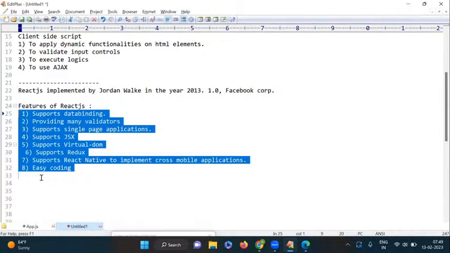So in interviews, these are common questions: what are the benefits of React.js? You should say it supports data binding, single page applications, JSX, and virtual DOM, and React Native can be used to implement cross mobile applications. Next, simple coding and JSX support are there, so we can combine HTML with JavaScript. These are the features. That is the very beginning question they ask.